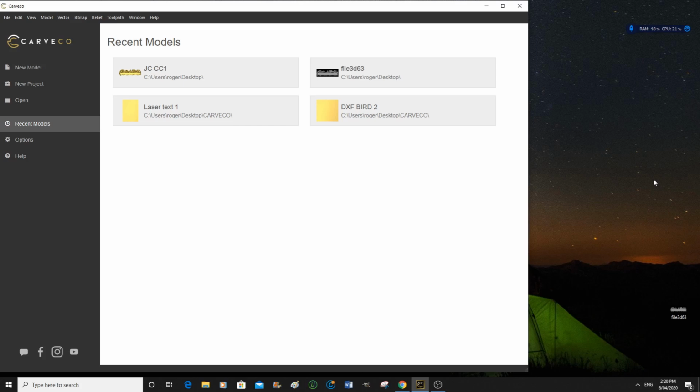Today we are going to modify a 3D relief that was purchased on the internet, and quite a lot of these files, when you import them in, they're a little bit electronically noisy. So Carveco has tools within it that can put the model right. So we're going to do that right now.